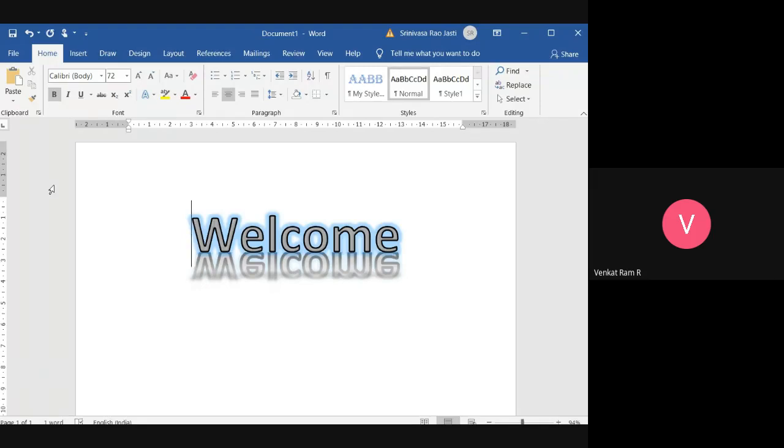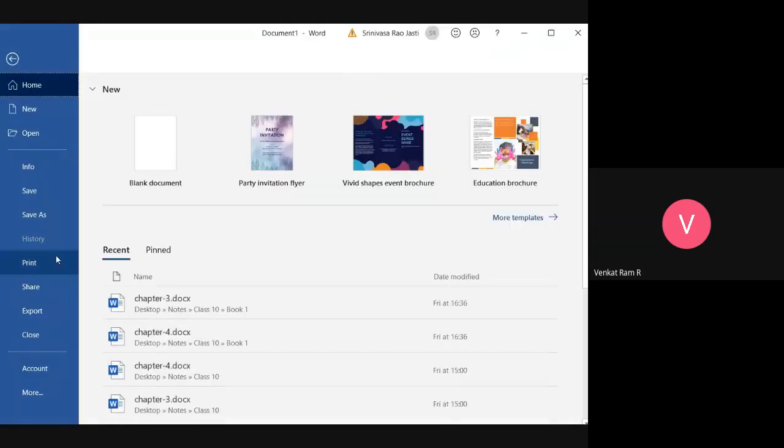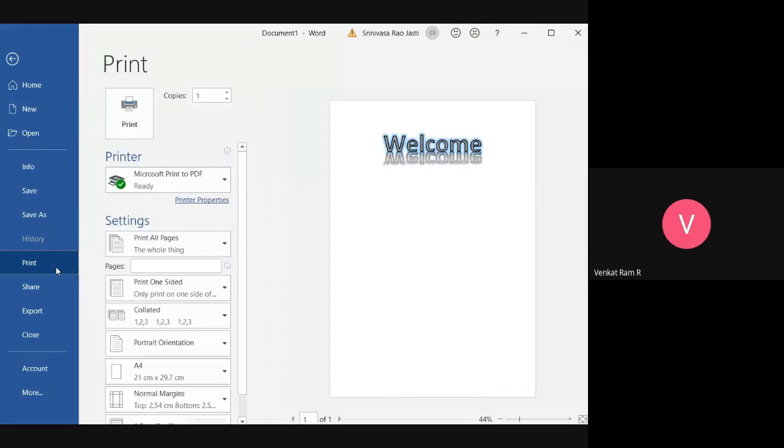If you do not have a printer, even though you give the print option, we cannot print any document. So make sure you have a printer. Where will this print command be? In File, Print. See here, there are different options present.